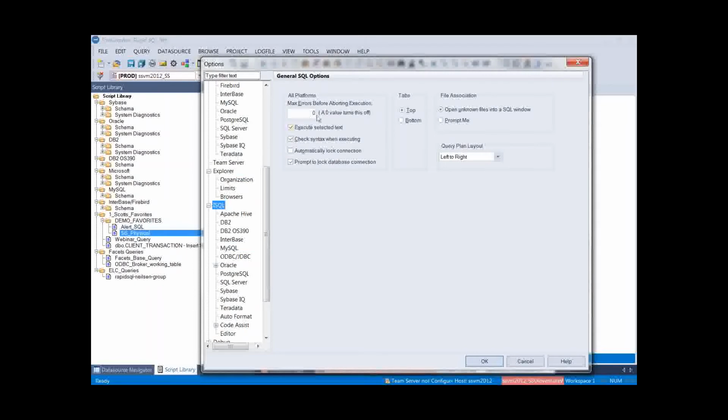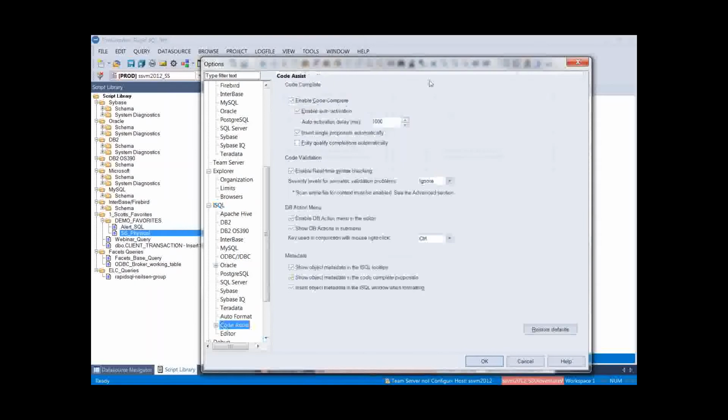Looking at the iSQL, really quick, one area that I do want to point out, besides the errors, we can turn this on or off. The code assist. So here in my code assist area, I can enable code complete. So when I start writing queries, I can get that pop-up of the columns. Code validation, you'll see that I have enabled real-time syntax checking. It's going to continue to process, but it's going to prompt me and let me know that I have an error. I can ignore it, or I can throw up a warning or an error.